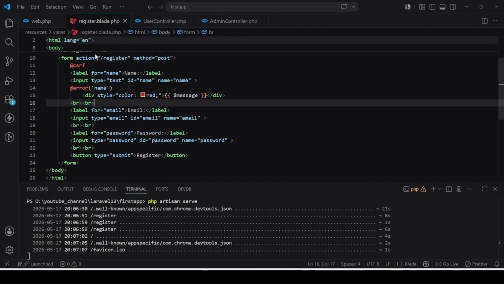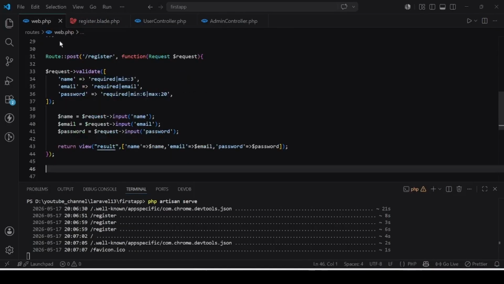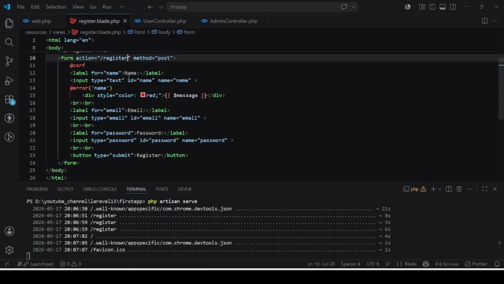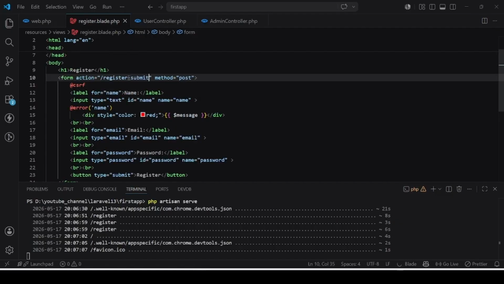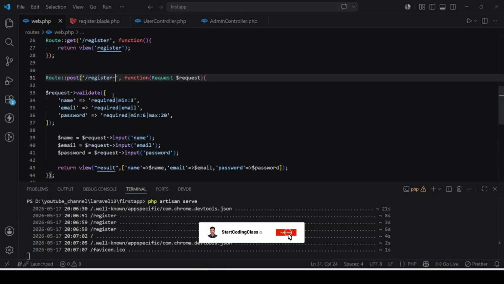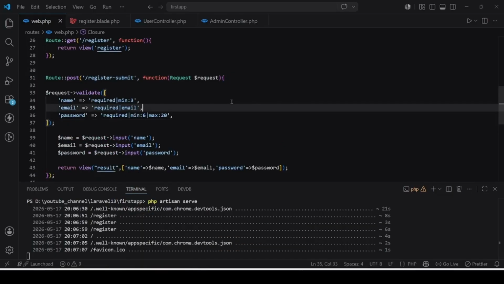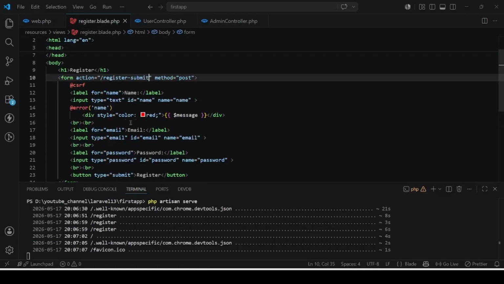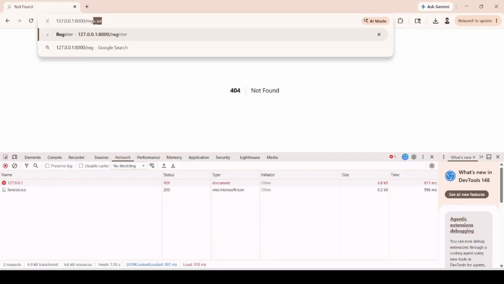Let's do one thing: because both the URLs are the same, we need to change this URL. Let's write register-submit here, since this is a post request. Now let's refresh this page, and we will see the error message if I empty the name field. Let's go and write here register.